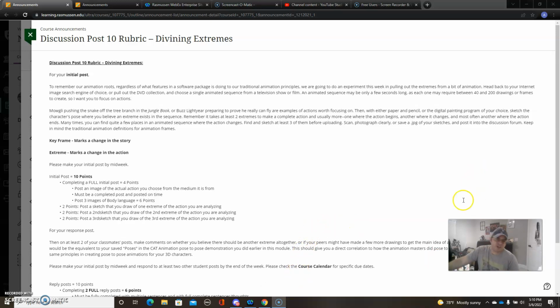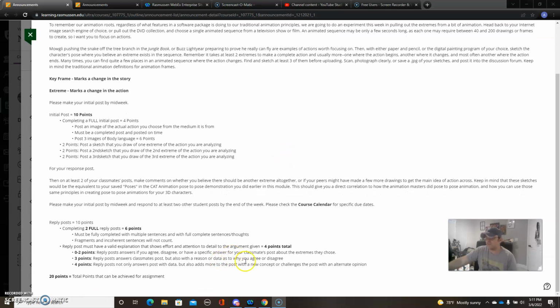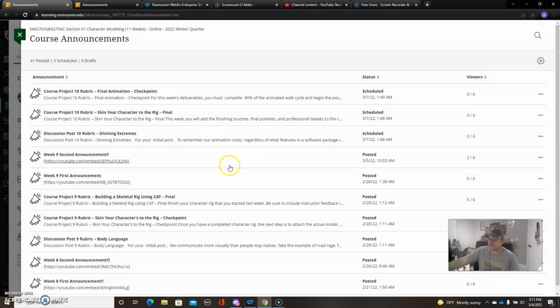You can either photograph them or scan your images, however you want to do it, but I'd like you to draw these 3 sketches of the extremes from that main action that you chose from whatever medium that you did. And then I'd like you to reply to some of these posts if the extremes are how you saw that or how you didn't. That's pretty much it. Other than that, that's all I got. So that's your discussion: your initial post is due on Tuesday, or reply post on Saturday.